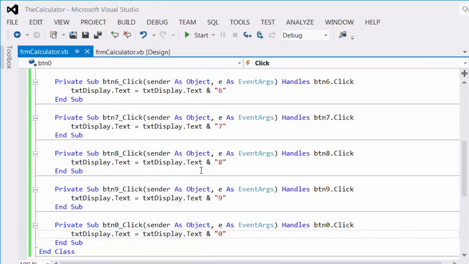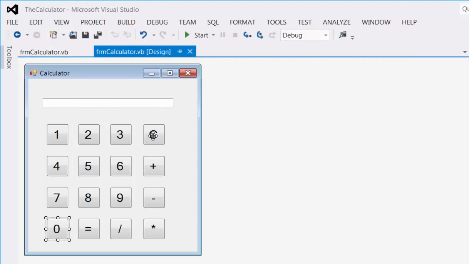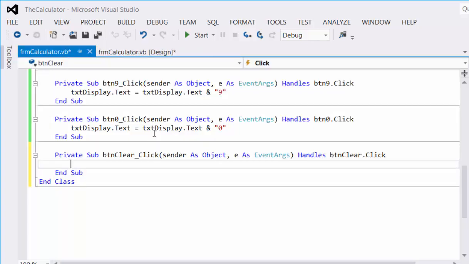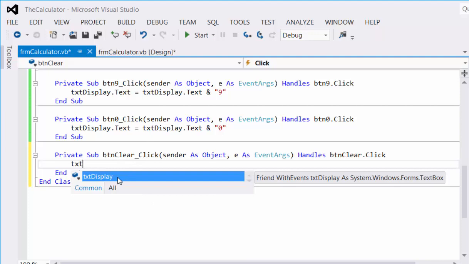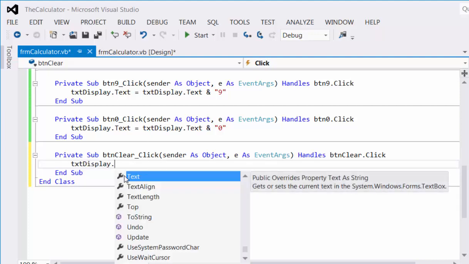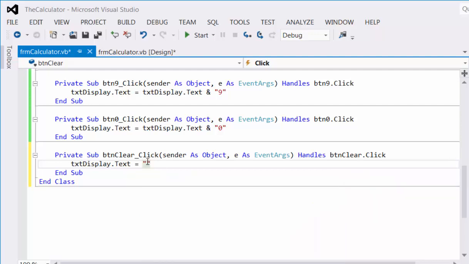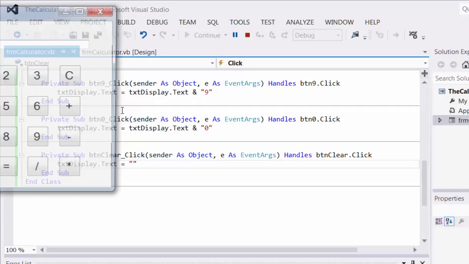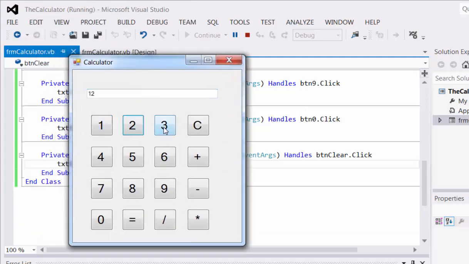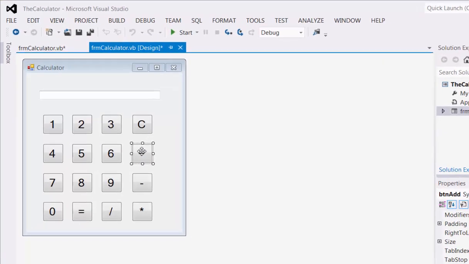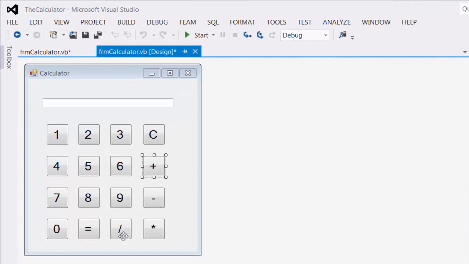So the next thing is to code the clear button. Now the clear button is just going to clear whatever's in the text box, blank it out. So I just need to double click on the clear button and I need to change the text that's displayed. So it's the text box, it's the text property. Now to clear it, I just send it an empty string, so that's quote marks with nothing in the middle. So we test that and see how that works. So I put my numbers in and then clear, and you can see that clears the text box. Perfect.